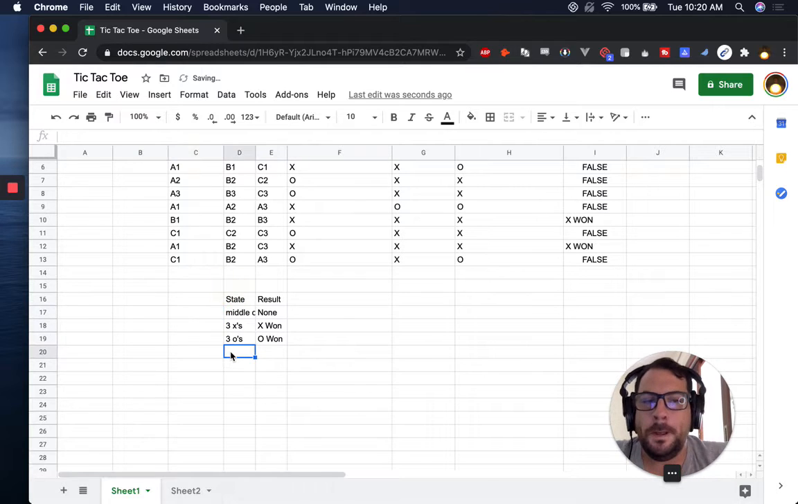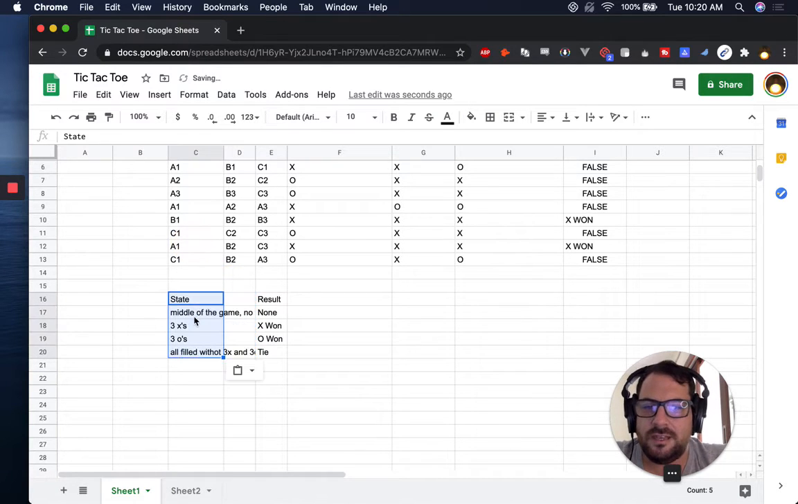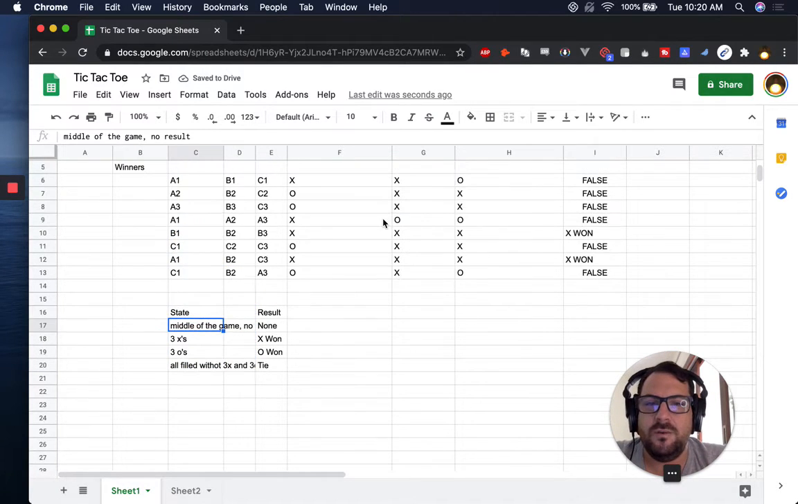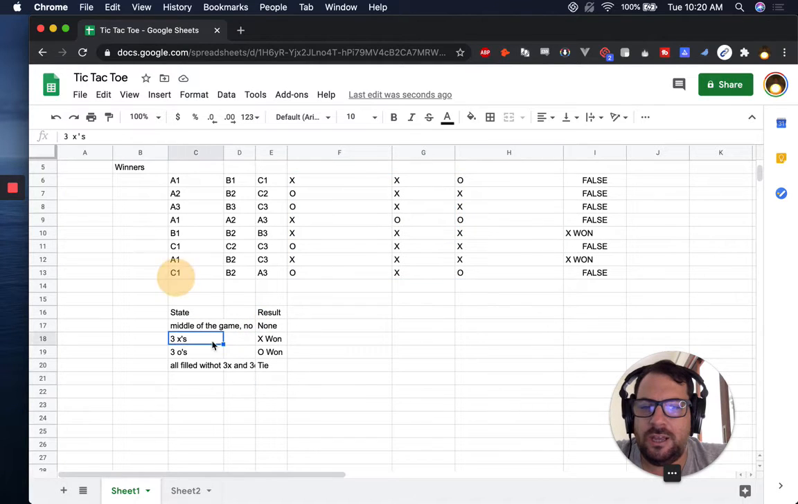And then no, all filled, tie, right? All filled without 3 x's, 3 x's and 3 o's, right? That is the only possible things that could happen. We could be in the middle of a game where there is no result, we don't have 24 of these, right? 24. And then we could have 3 x's, and so one of those will say x1.